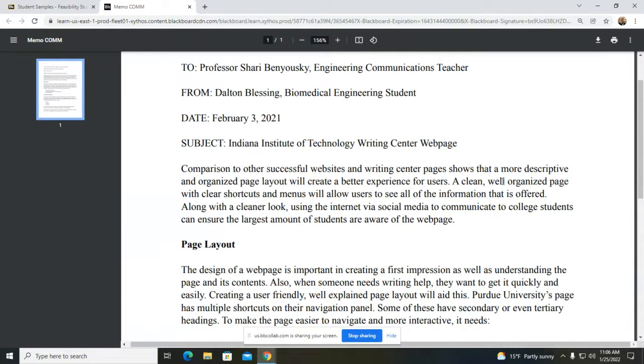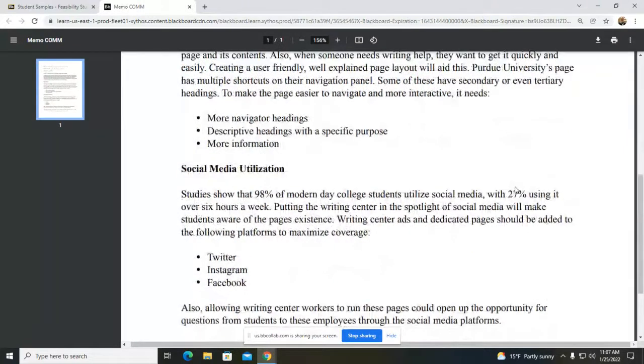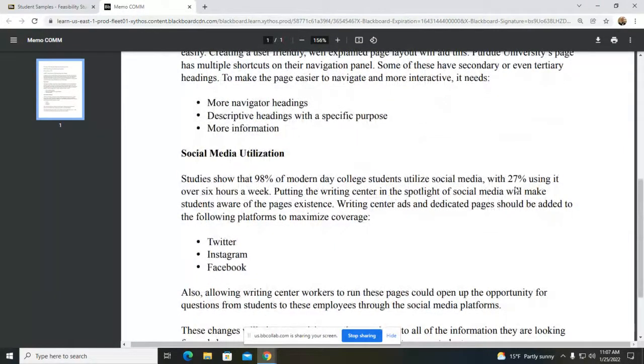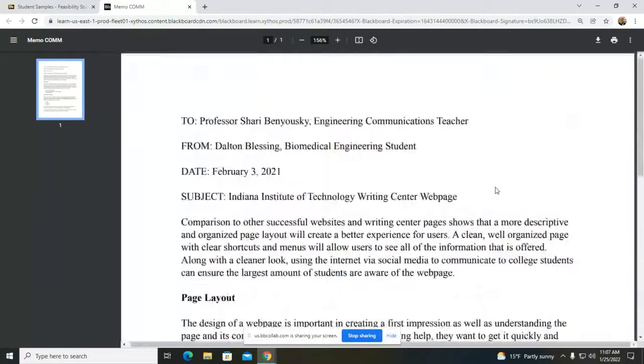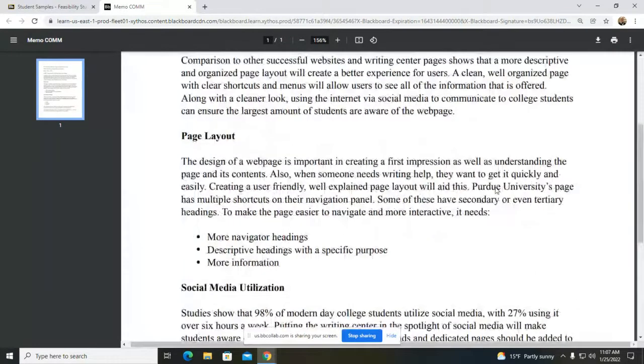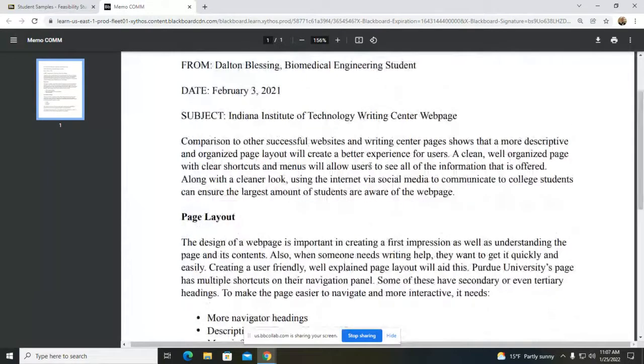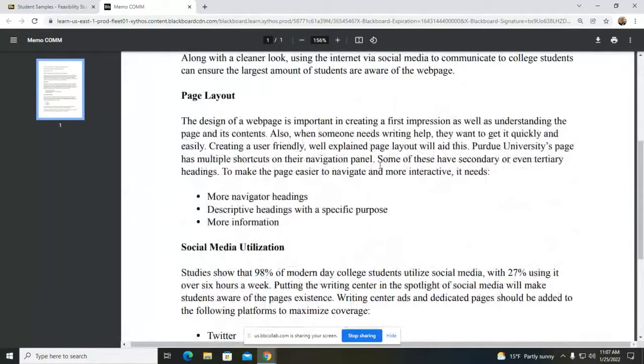Subject. What's the subject? We have to come up with what your subject's going to be. All of you are going to be writing about the Writing Center webpage itself and something wrong with it. Something you think could be improved. So he decided to talk about, here's an introduction, the page layout and the social media utilization. So he decided to talk about those two things. You guys are going to figure out something else. Notice it's all one page. Once you figure out what it is, here's your subject, then you're basically saying, this is what I want to do with it.